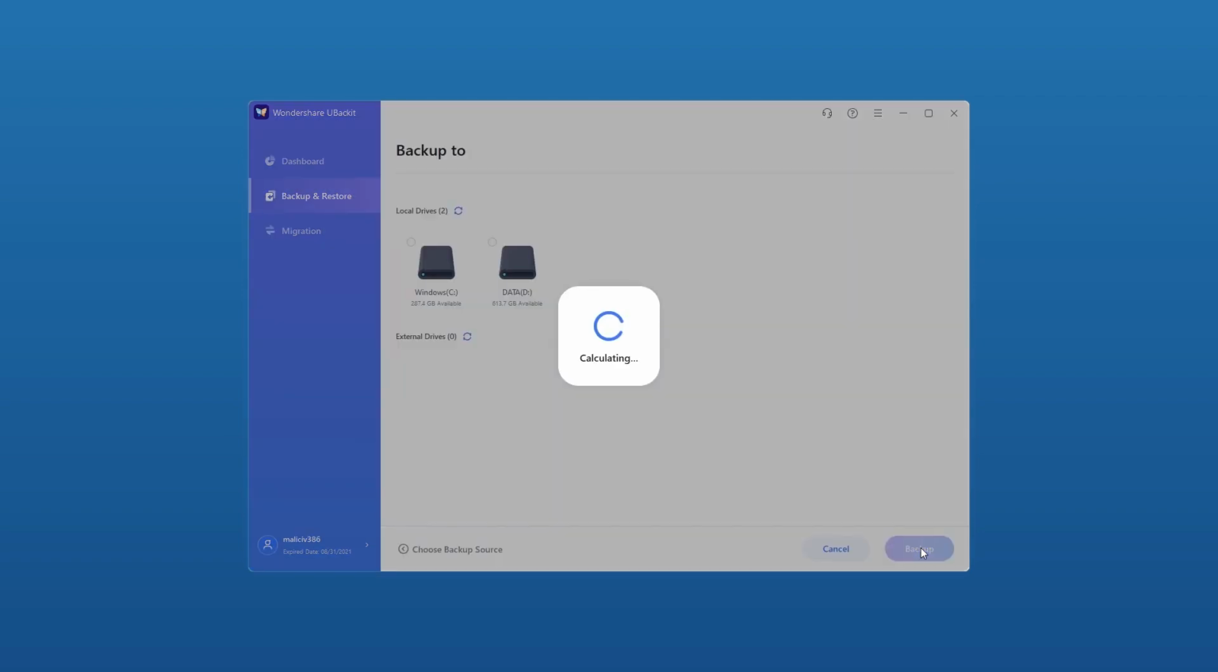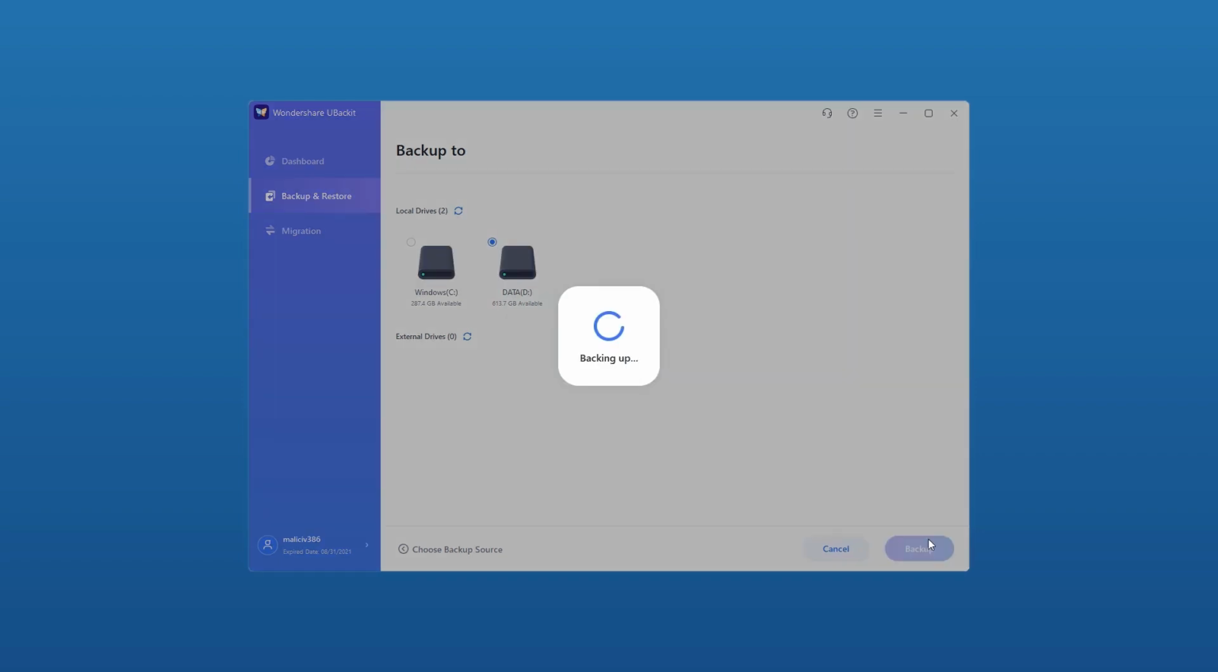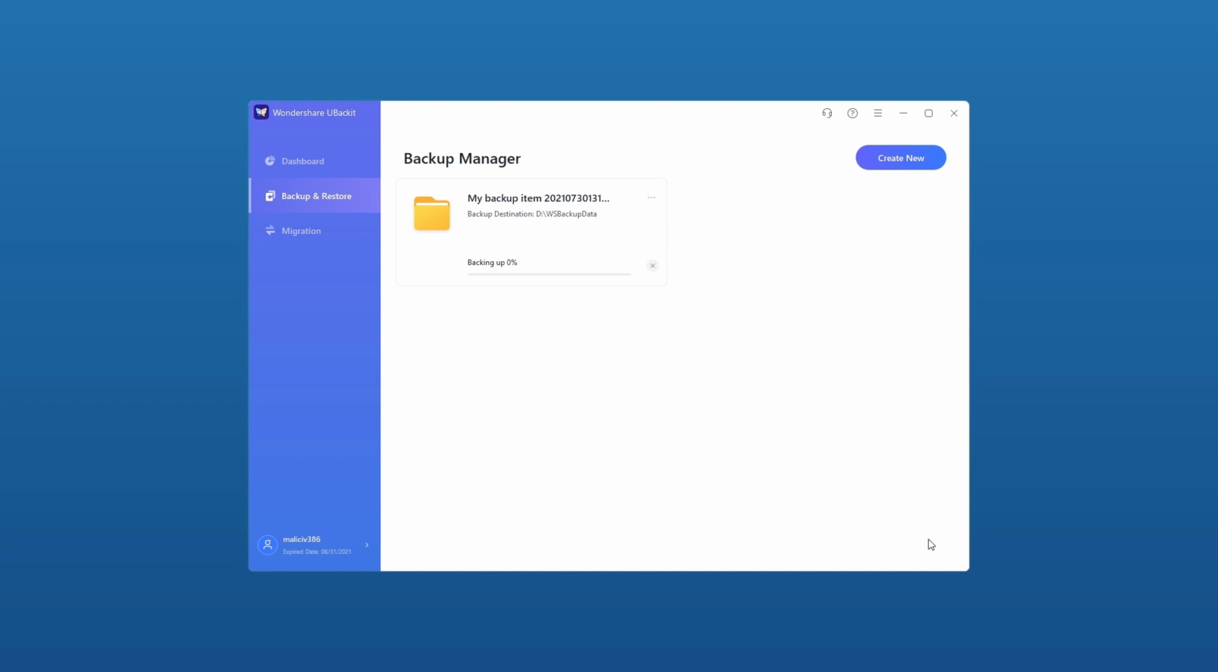The software will show you the storage devices. You can choose to store the backup copies on the USB flash drive, external or internal drive, as you prefer. Then right-click on Backup button to initiate the backup process. When the backup process completes, you can rename, view, or restore the backup copies.